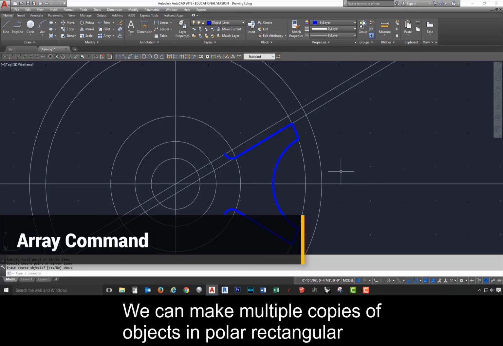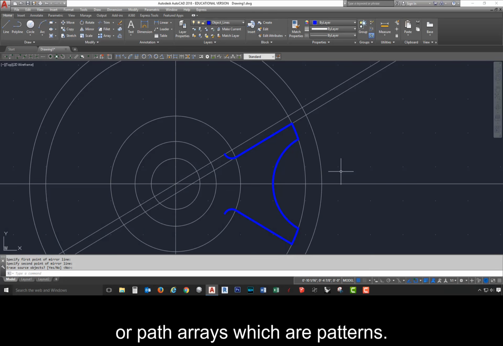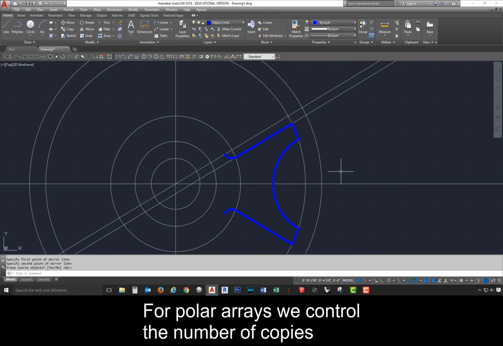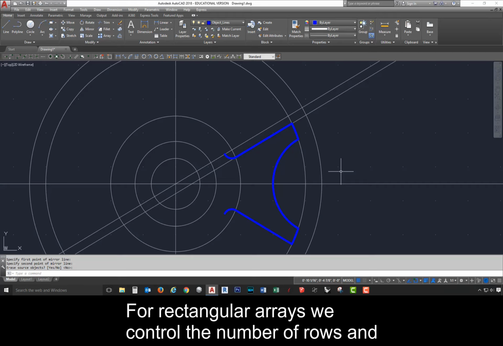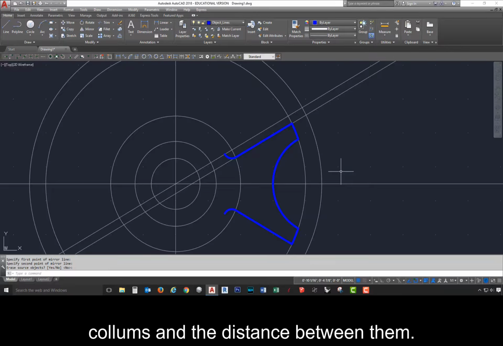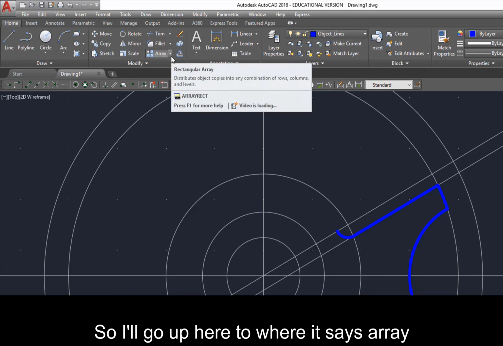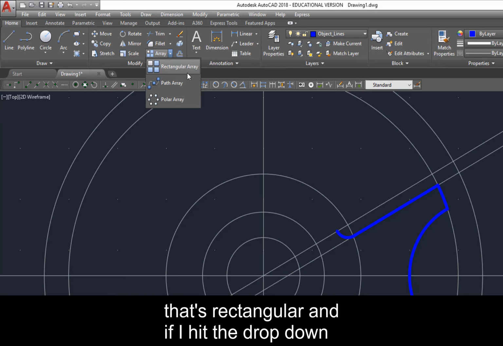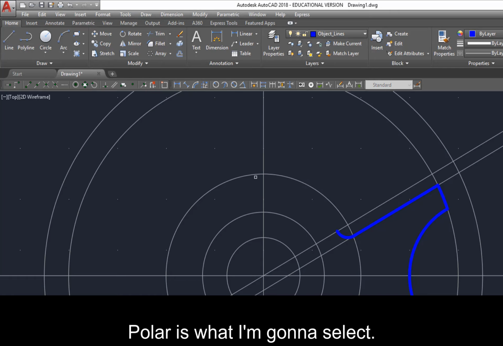We can make multiple copies of objects in polar, rectangular, or path arrays, which are patterns. For polar arrays, we control the number of copies of the object and whether the copies are rotated. For rectangular arrays, we control the number of rows and columns and the distance between them. We want to select the polar array. So I'll go up here to where it says array. That's rectangular. If I hit the drop down, I also have path array here or polar. Polar is what I'm going to select.